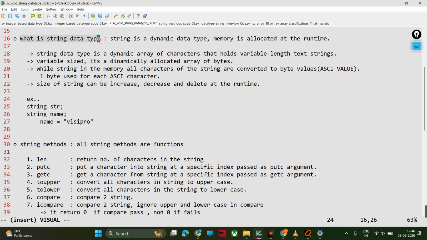What is a string data type? String is a dynamic data type. First of all, a string is dynamic in nature, meaning its size can increase or decrease. Dynamic means memory is allocated at runtime. Just remember this: one is memory allocated at runtime, and the other is memory allocated during compile time. When anything is dynamic, memory is allocated at runtime. A string data type is a dynamic array of characters. Array of characters means multiple characters will be there.